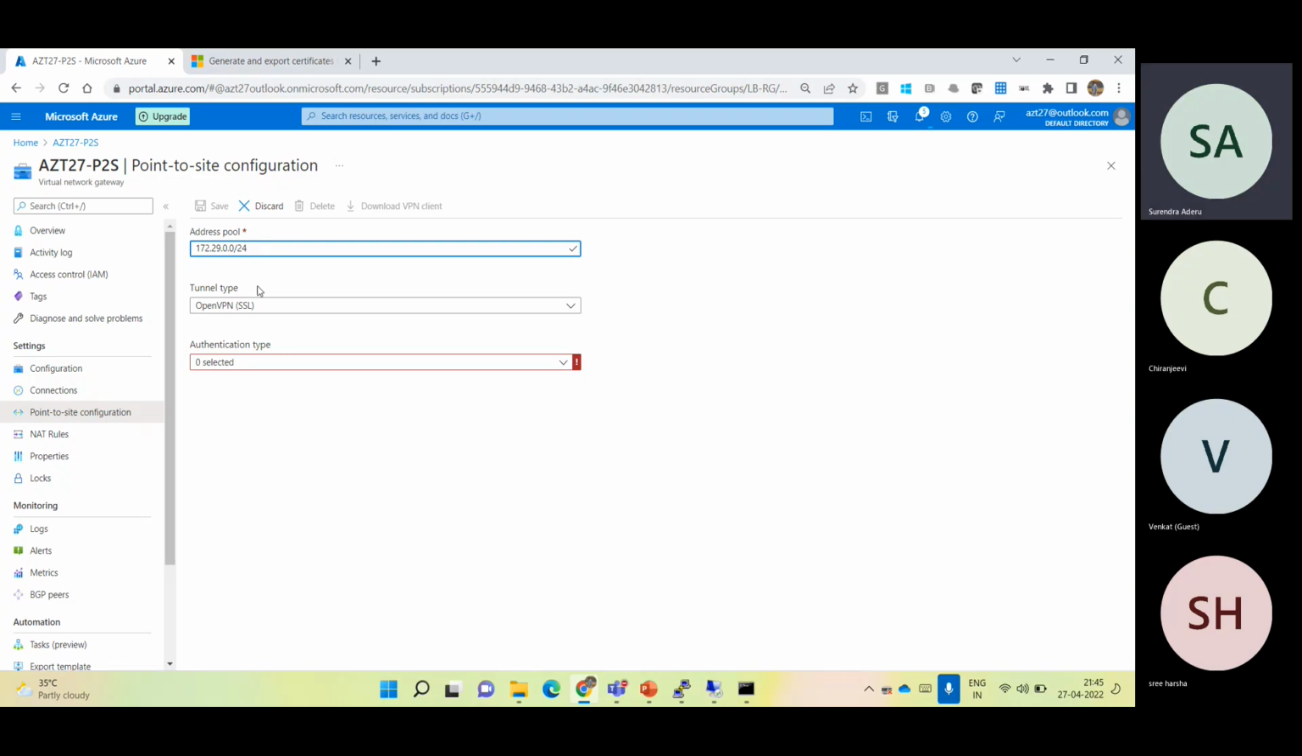Next is tunnel types. OpenVPN is used for your Android devices. SSTP, Secure Socket Tunneling Protocol, is used for your Windows machines. IKEv2 is used for your Mac and Linux-based operating systems. In our scenario, our VPN setup is SSTP, because my machine is Windows and I want to log into the VPN using Secure Socket Tunneling Protocol.